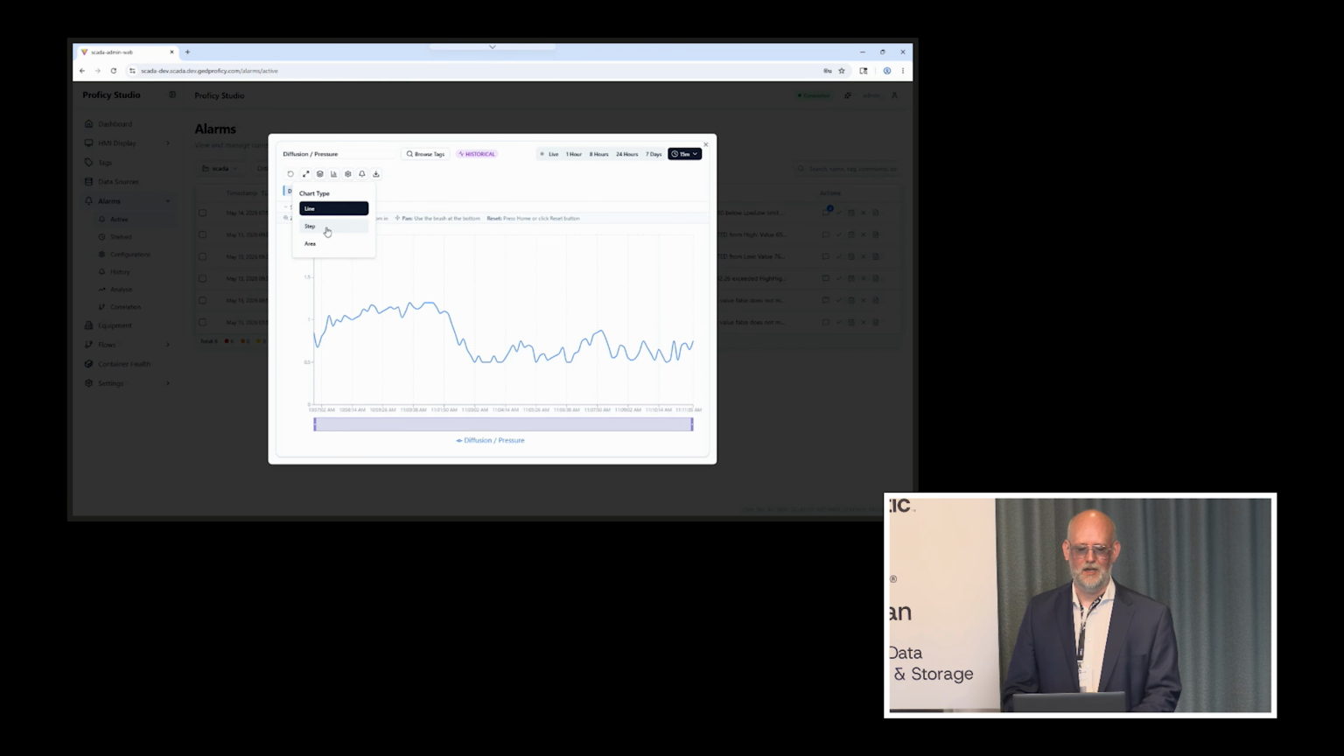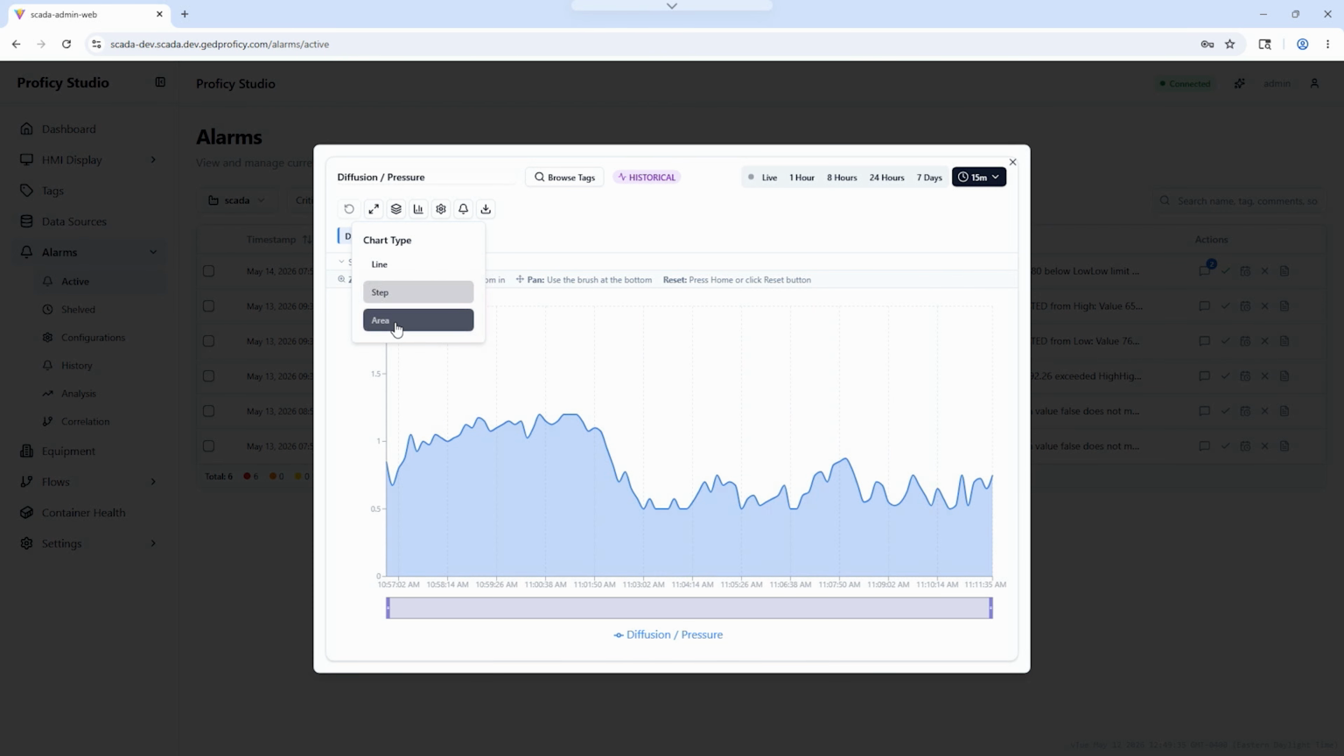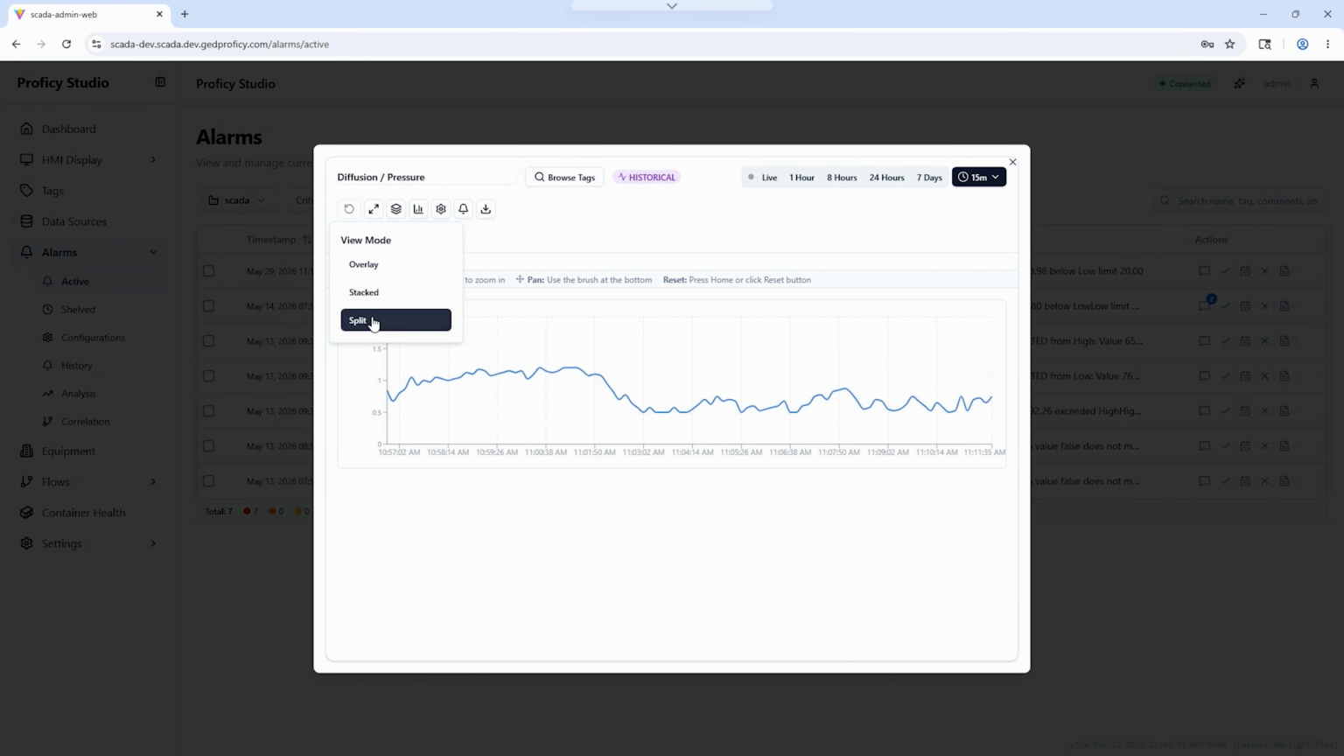Now we look at the trend. It is also possible to choose another trend type if you want to. Step doesn't really look good. Area, nice. Yeah. So that's if you have multiple variables, then you show if you want it in one trend or many trends and stuff like that.